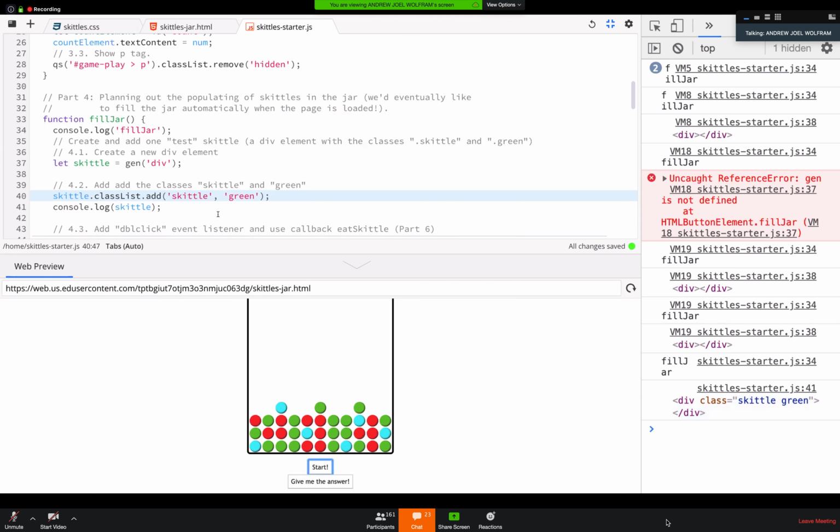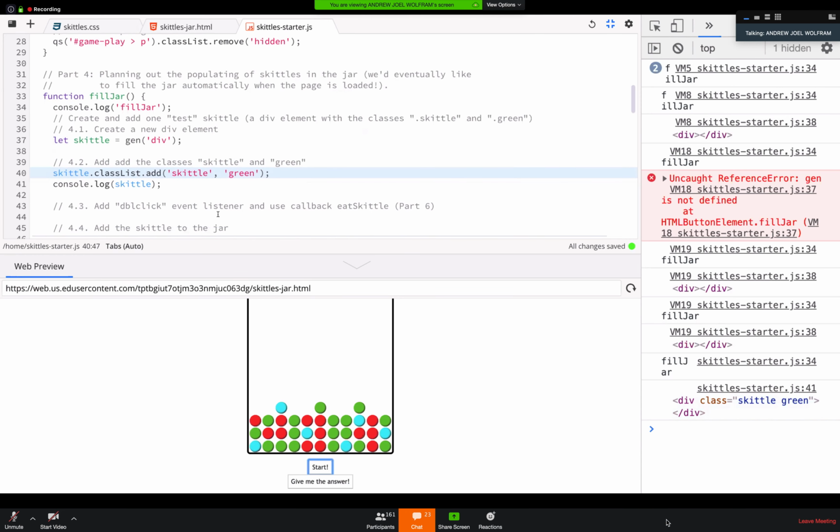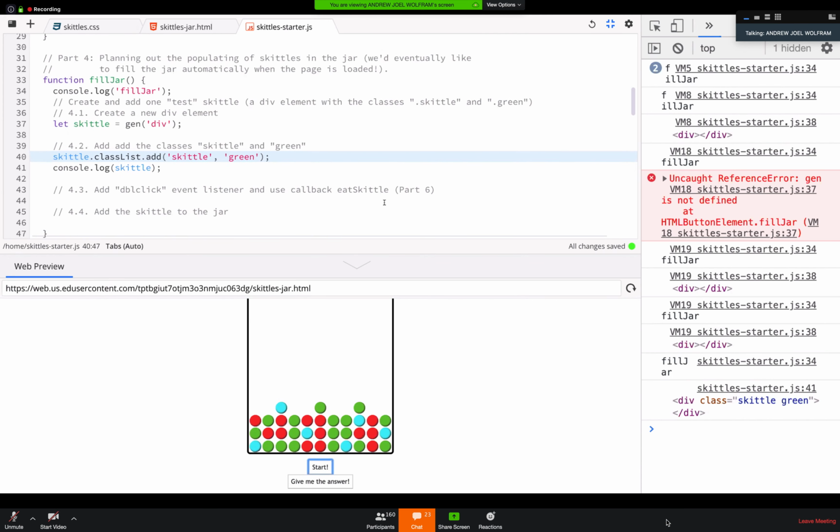Okay. Now, one of the other behaviors, there is a double click behavior on the Skittle that I meant to show you guys. But we won't worry about that for the moment, but we will go ahead and add an event listener to our Skittle. And as a callback, we will call the function eat Skittle, which we will add on later in this exercise.